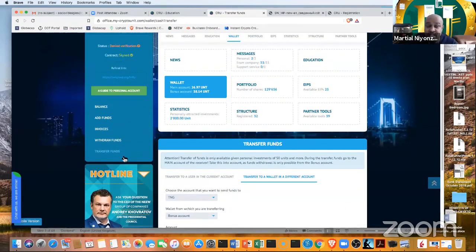So that's easy. So you know how to add fund, invoice, withdraw funds, and transfer funds. All right. Do you all understand that? Is it helpful, guys? All right. Thanks, Iona. Say it's helpful. Is it helpful to know all these steps?